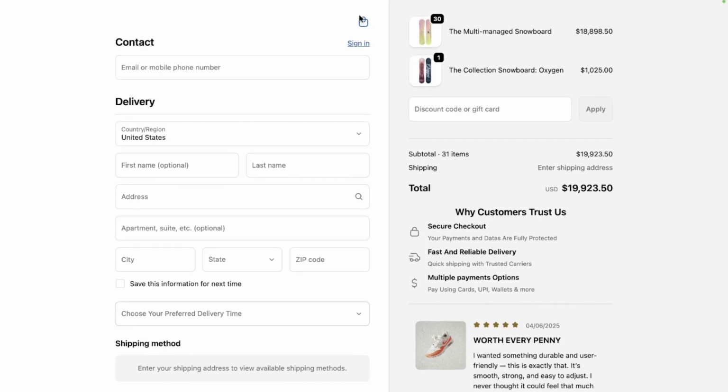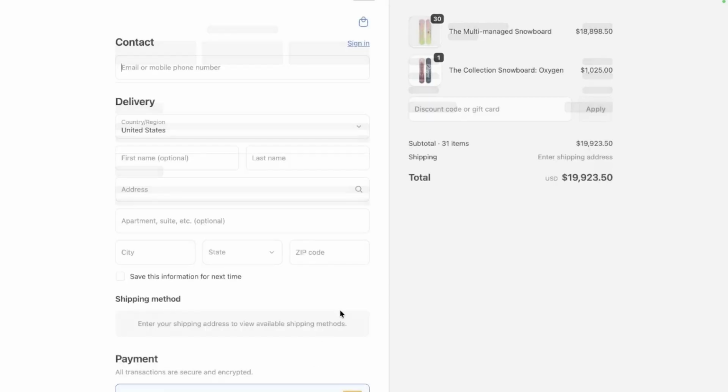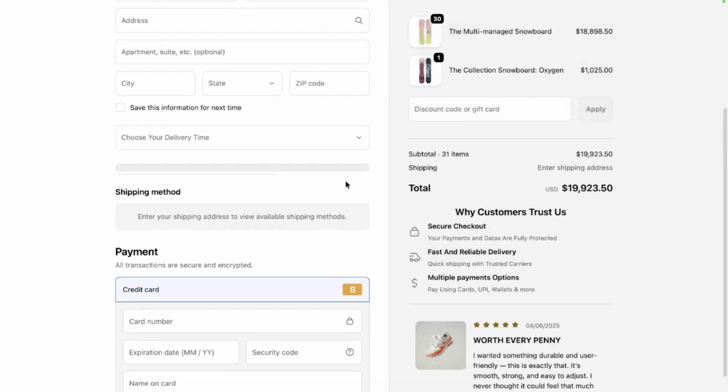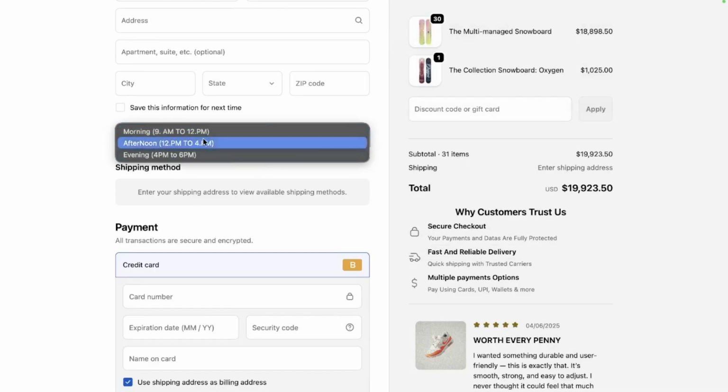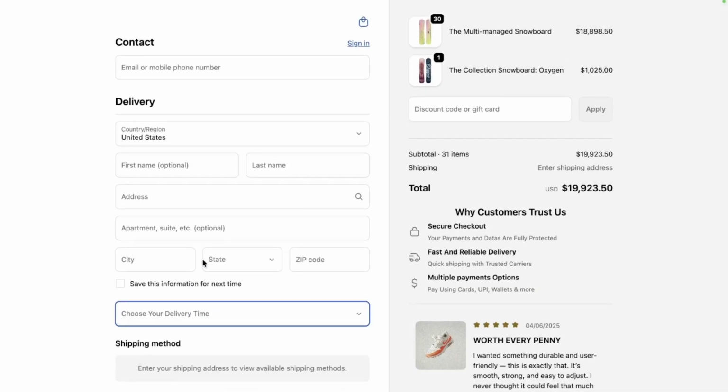Yeah, let's go to the store. Let's click on checkout. Now you can see that the block has been created here. So that's how you can create a drop down block in your Shopify store easily. Just grab the link from the description box and try this out in your online store.